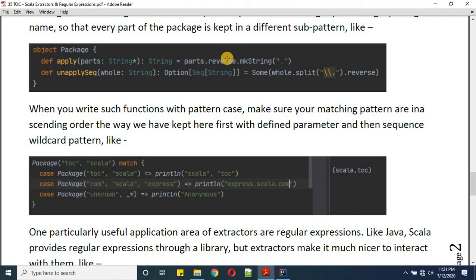we will do the reverse, and then we will make a string out of it. Here we are getting this whole as a string, and we will make Some of this string value split by dot, and then we will do the reverse.